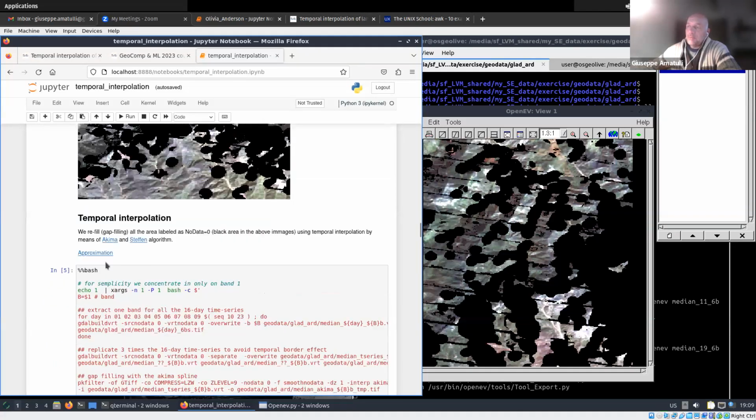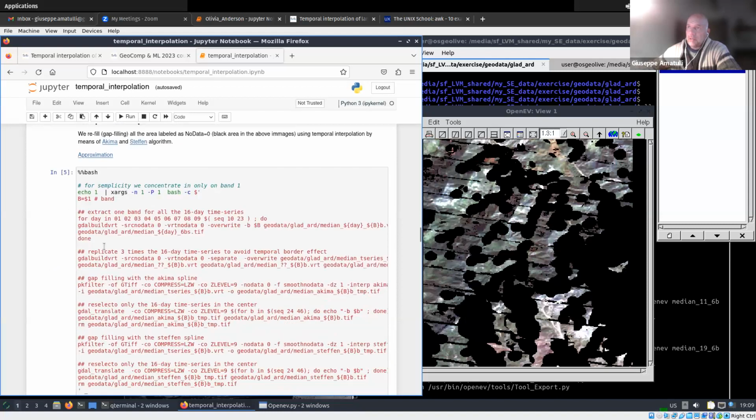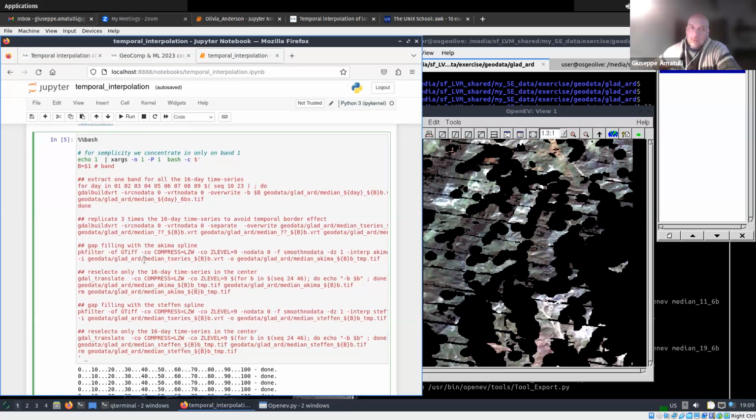Okay, so at this point, we can run the temporal interpolation. You can do it for each single band, of course. Band 1 of all the images needs to be interpolated. Band 2 of all the images needs to be interpolated. For simplicity, we do only band 1.